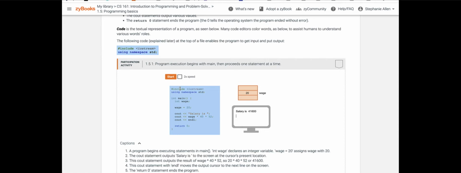And that's a hard part about learning to code, is being so exact, but just know that after a while you really won't even have to think about it. On the first line, you are always going to have this line right here: a pound sign, include, space, and then these angle brackets and iostream. All this does is set up your program to use input and output.